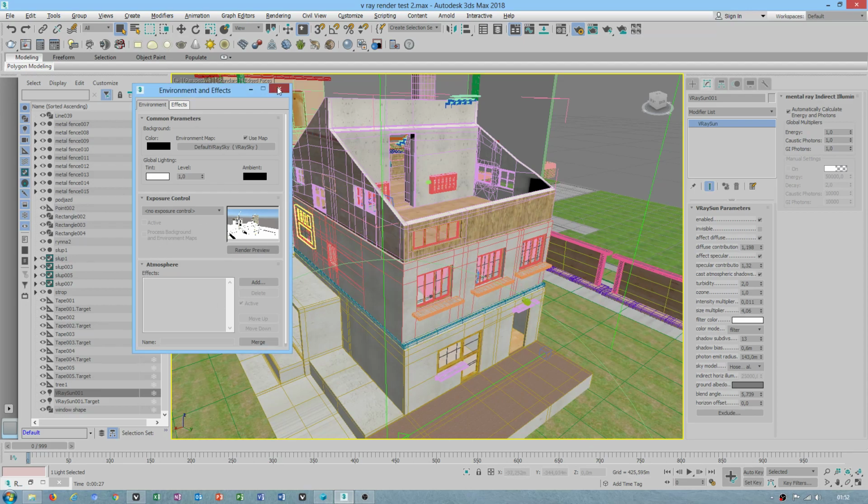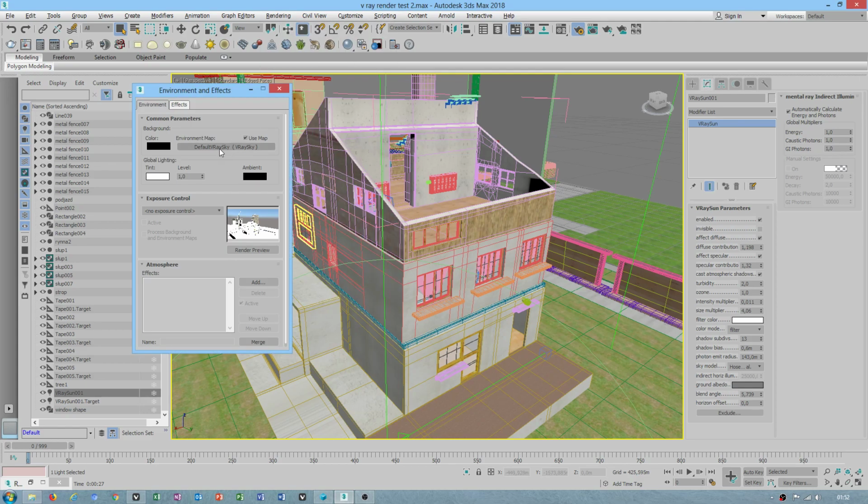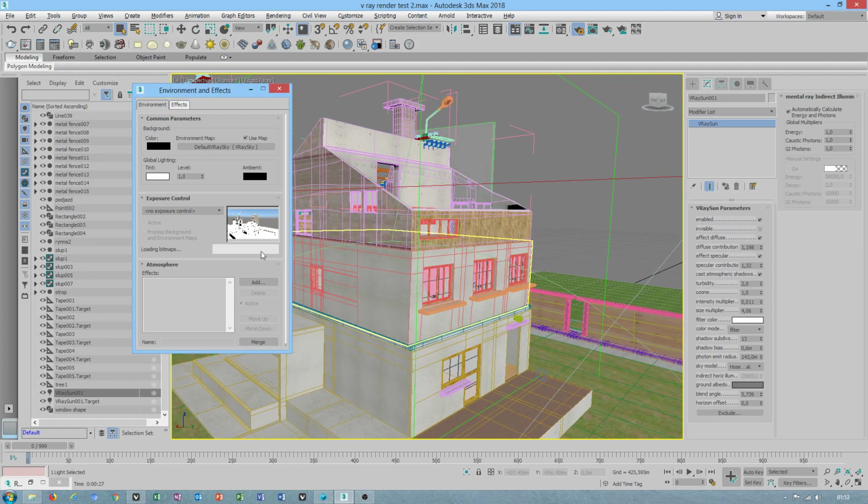First of all, when you go to rendering and environment, use the map default Foray sky. If you use Foray map, do not use exposure unless you know what you are doing, because I did a render preview. I will do this now.